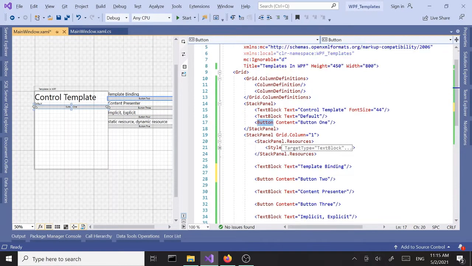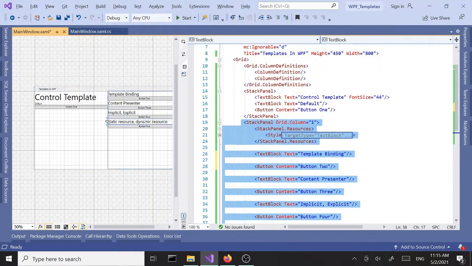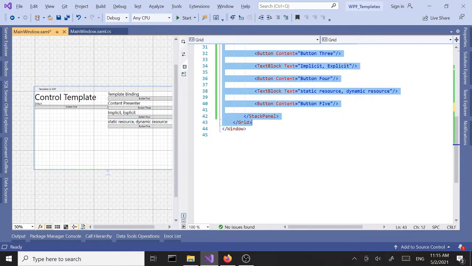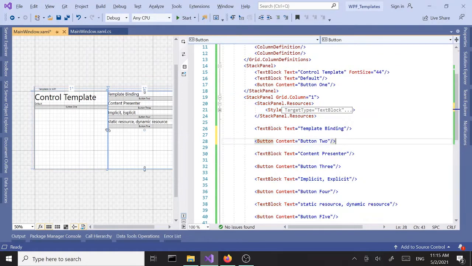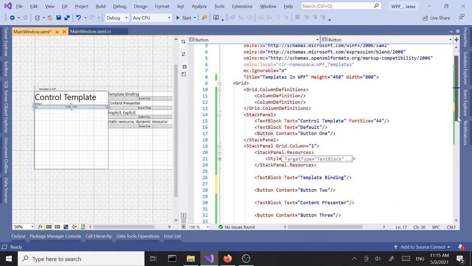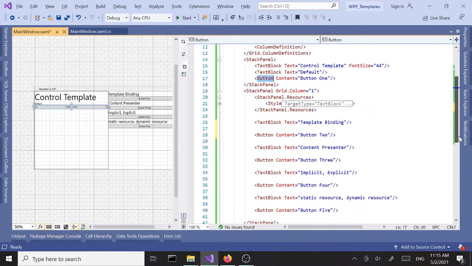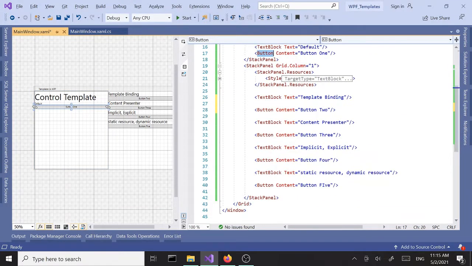So far I have a grid with two columns, a stack panel in the left column, which has two text blocks and a button, and a stack panel in the right column with 4 text blocks and a button. All right, so we are going to start. We're going to keep the first one as a default button, and we are going to start with button 2, which is right here.